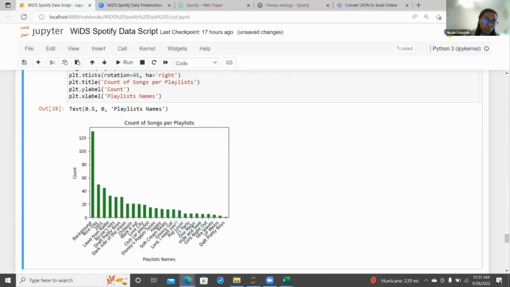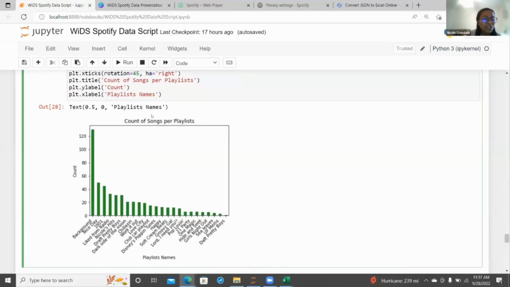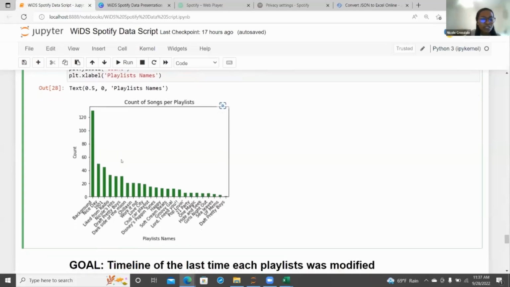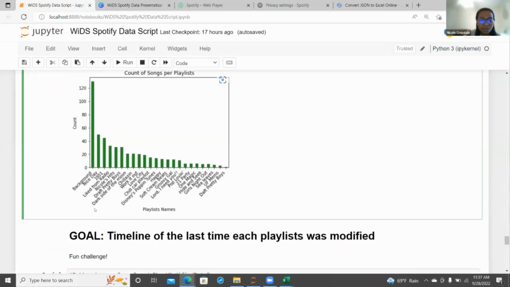And then in this line right here, I went ahead and rotated the names of each of the playlists because it was a little easier to understand. If you have them straight across, they're kind of overlapping. So this is just a formality thing. And then you can go ahead and make your title and your X and Y axis names.